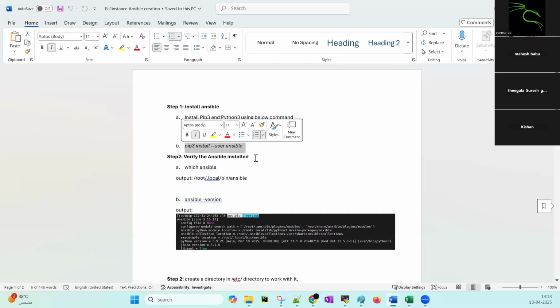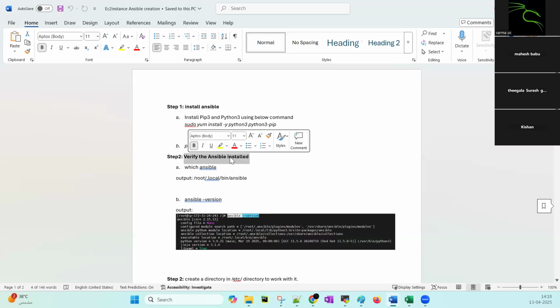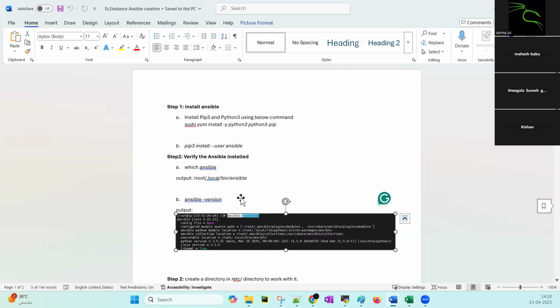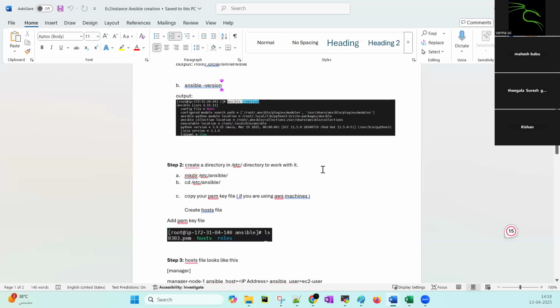Second step is I am going to verify whether Ansible got installed or not. So using the which ansible command, if I get the output like that, then that means Ansible got installed. And also by checking the ansible version, if I get the output like that, then I can understand Ansible got installed. After that, under the etc directory, I would like to create one directory called ansible. And in that directory, I would like to keep my hosts file and also my PEM file.